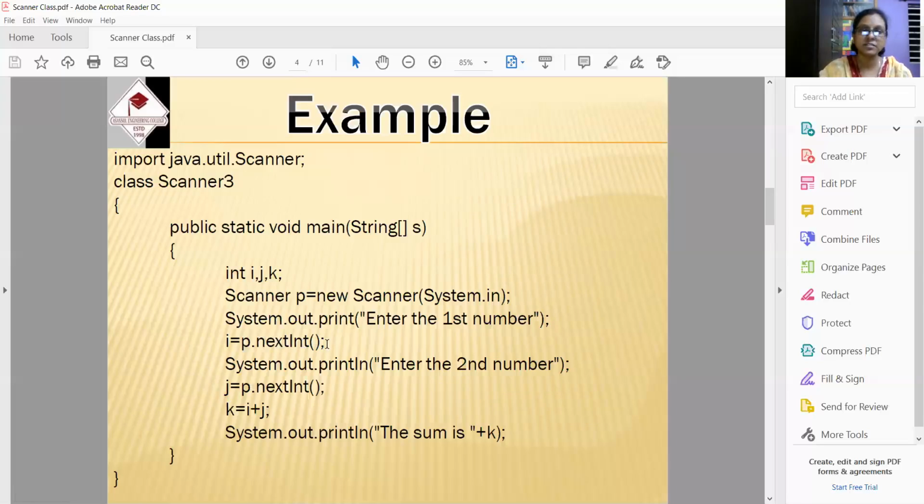Up to that point, this is okay, I think. I will be taken as an integer with nextInt. What I have given via keyboard will be taken via the nextInt method into int i. System.out.print for the second number. Again, it would be taken into j. So i and j are taken via the keyboard, 5 and 7 suppose. Those values are summed into k, 5 plus 7, that is 12. System.out.println, the sum is plus k.